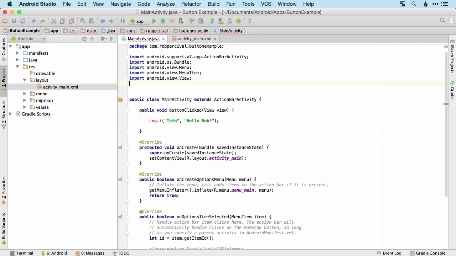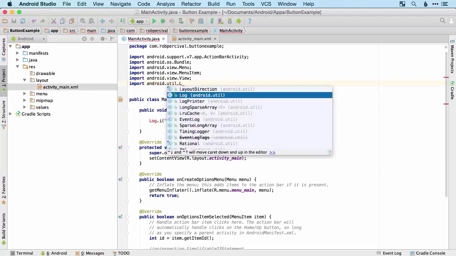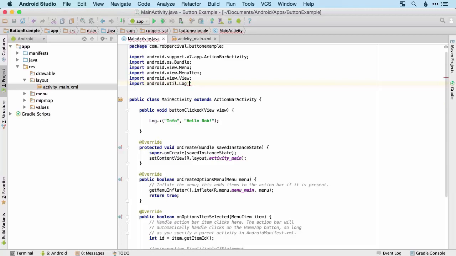So it's android.util.Log. So import android.util.Log. There it is. Fantastic. So now we should just be able to run that, and we'll find that we just have our single button, and then when we tap it, with any luck, it'll say hello.